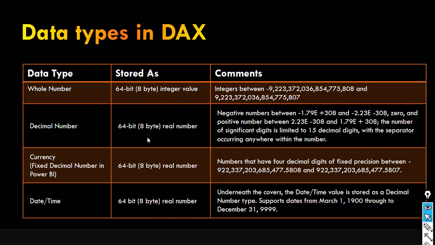And similarly, the decimal number is also a 64-bit, 8-byte real number. You can store negative values in this range, and positive values in this range. This is the range of values you can store. The currency is also a fixed decimal number, and here it is also a 64-bit, 8-byte real number. You can store values anywhere between this range. And date and time is also a 64-bit, 8-byte real number.